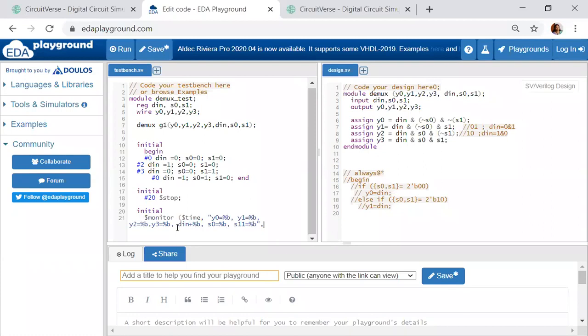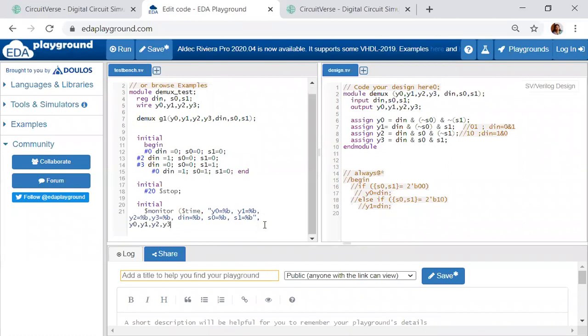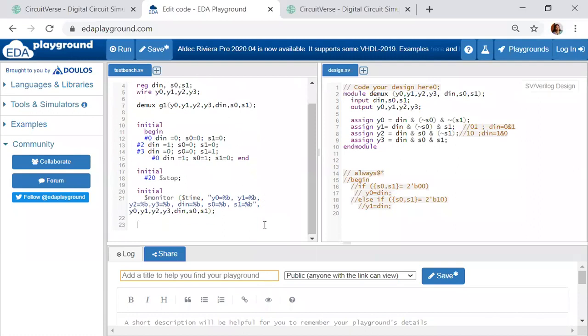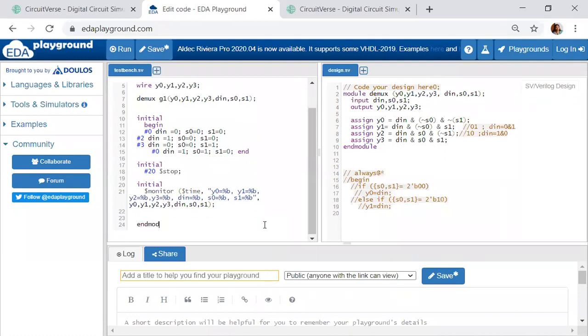So I'll end the code. Y0, Y1, Y2, Y3, din is equal to %b, S0 is equal to %b, S1 is equal to %b. Now what is it that I should see? I should see Y0, Y1, Y2, Y3, din, S0 and S1. So this is how I'm going to see. This is my code. Then I will write endmodule. Now we can save and check it.